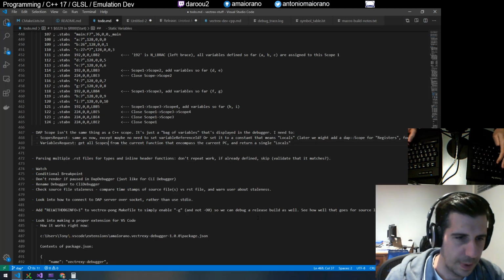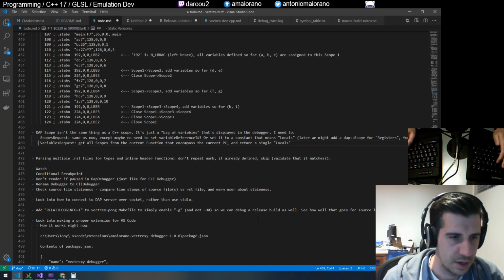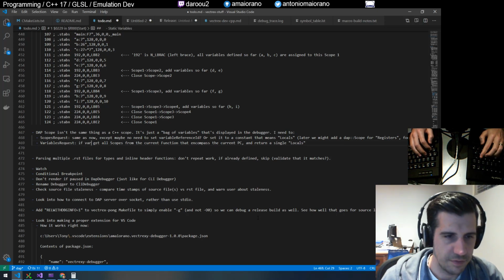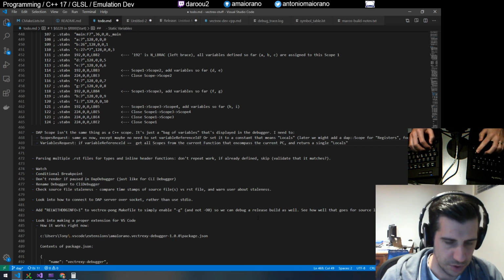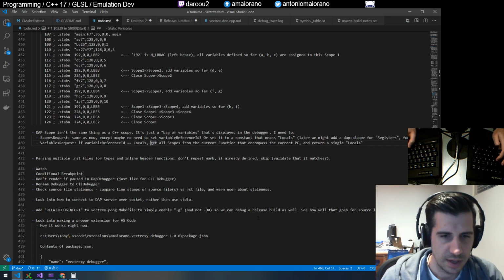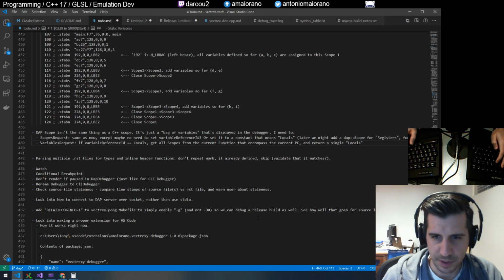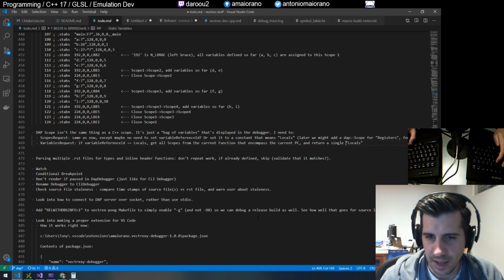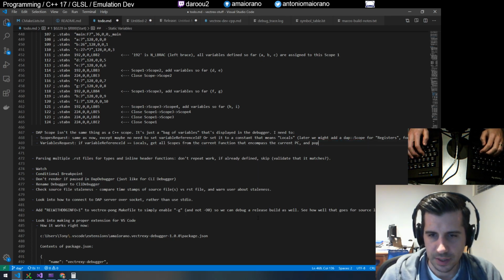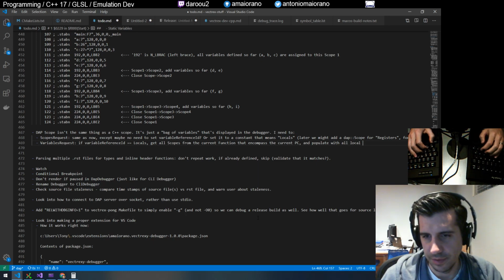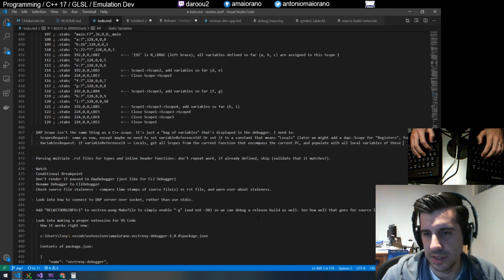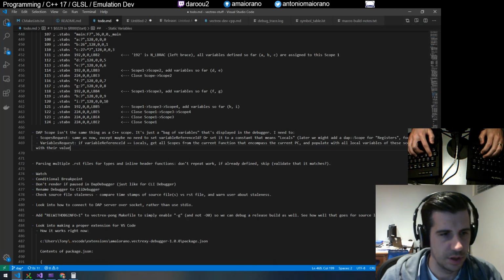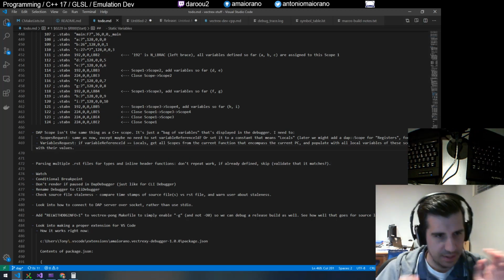Okay, so if the variable reference ID is equal to locals, get all scopes from the current function that encompass it, and return a single one populated with all local variables of these scopes with their values. Yep, that's what we're going to do.